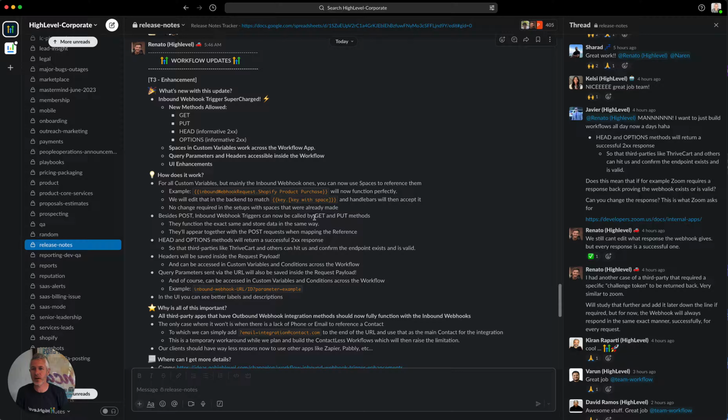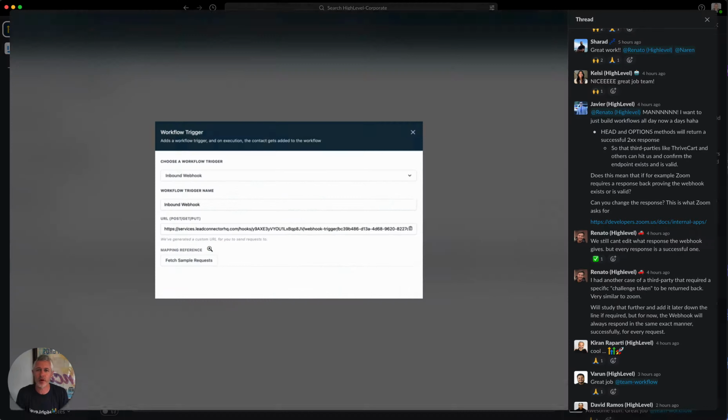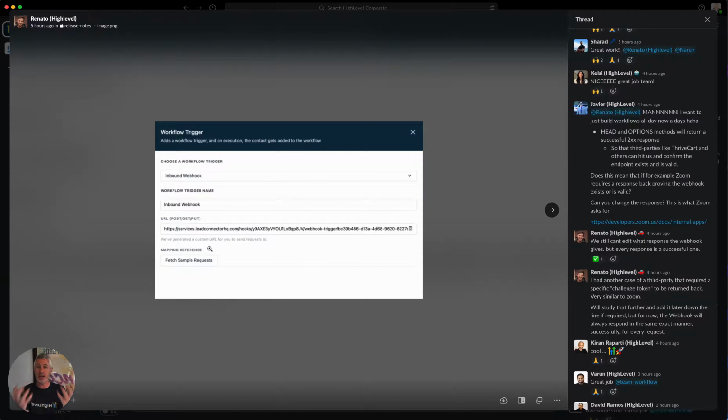So check this out. Today we've got another enhancement on the inbound webhook trigger. So what the heck is that? First, let's jump over to the screenshot. In the workflows, there is an inbound webhook. An inbound webhook is basically a URL we're giving you and saying, listen, you can send data into HighLevel from anywhere you darn well please, and do stuff with it in a workflow in real time. That's what an inbound webhook is.